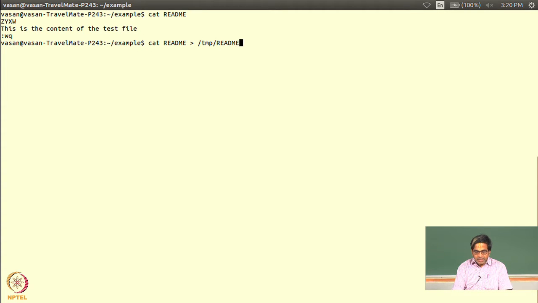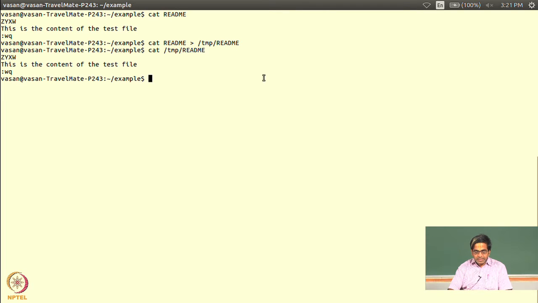Now, if I say in this manner that I want a file readme to be created under /tmp, and I want to have the output of this particular command in this file name, I just specify it like this. Now, if you see the contents of this file, you will find that it got created with whatever was the output of this command. Because of this redirection, it got created here.